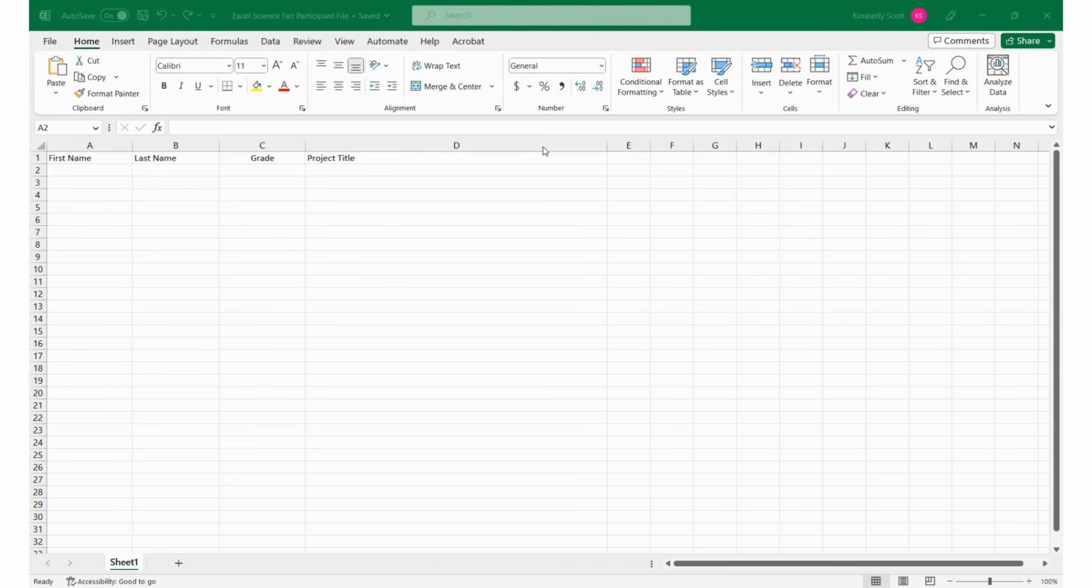I'm just going to show you step by step how to do a mail merge because I realize there are other steps in this that you don't get when you're using Microsoft Word. So the first step is to open the file that I've included called Excel Science Fair Participant File. I hope this will just save you a little bit of time.